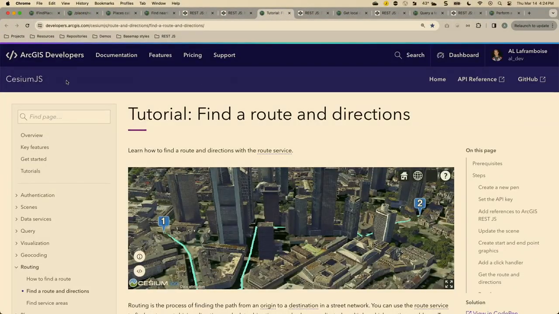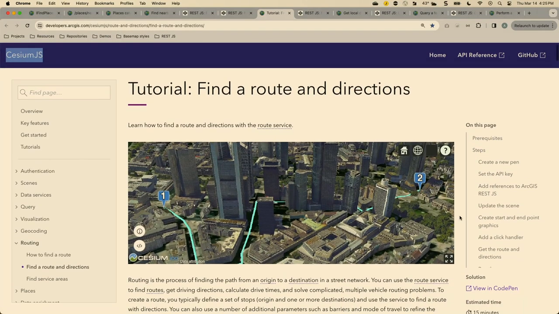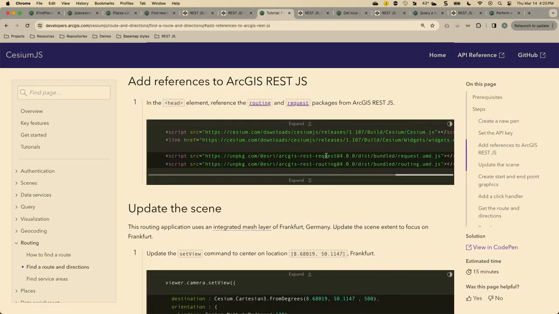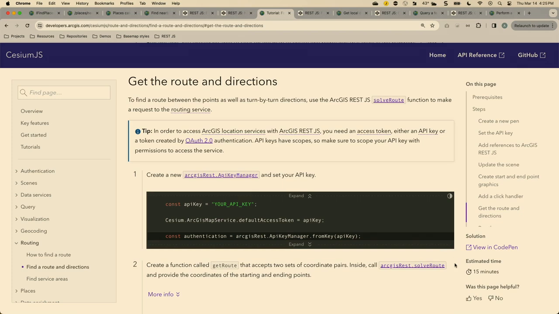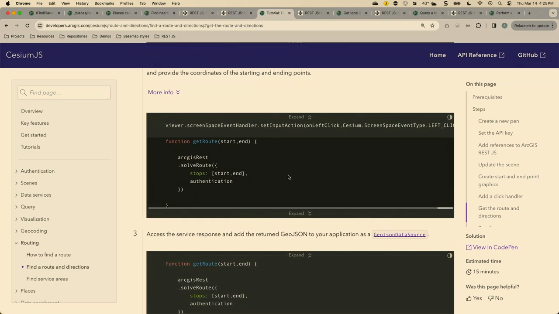All right, so again, I'm in the Cesium JS developer guide, and all these samples are available, so everything you see here you can get yourself if you want. So we'll go down to the references. So we grab the request package, and then onto routing as well. And then it is simple as 1, 2, 3. There's our API key code.